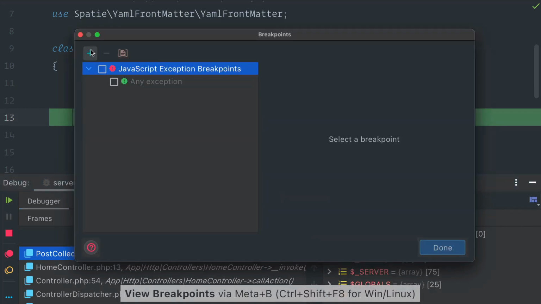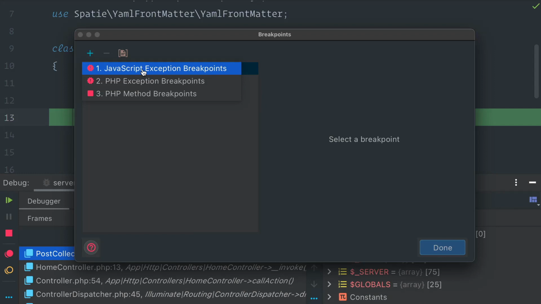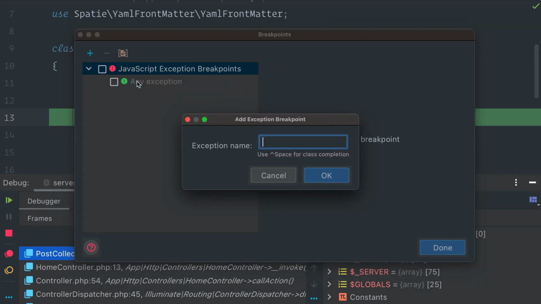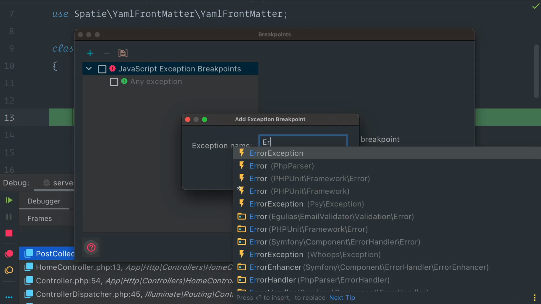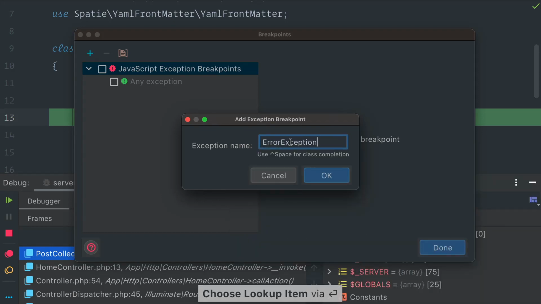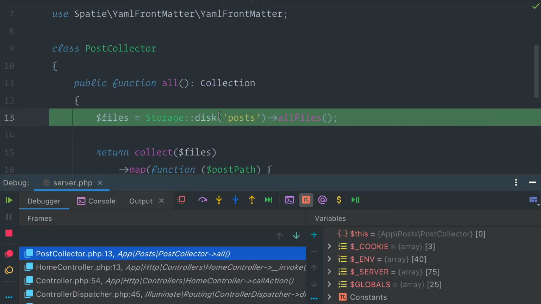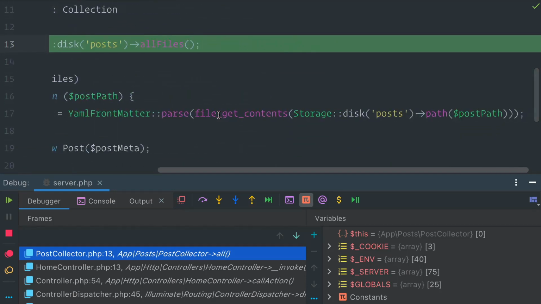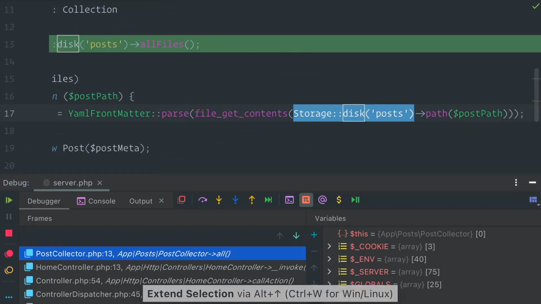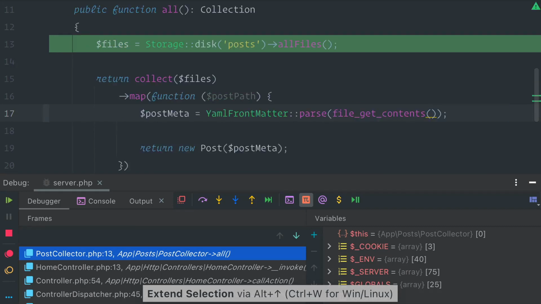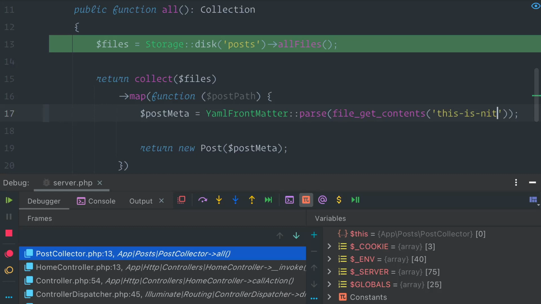Okay, and I'm pretty sure you have also seen this here. We have two other options, the JavaScript exception breakpoint, which I'm not going to talk about here, but I also want to talk about the PHP exception breakpoint. So this means I can set a breakpoint if a specific exception is being hit. So let's go with a simple exception, the error exception, which is thrown pretty intensely. Let's add this breakpoint here. Okay, done. And now inside this get content method, let's just remove this. This is not given.